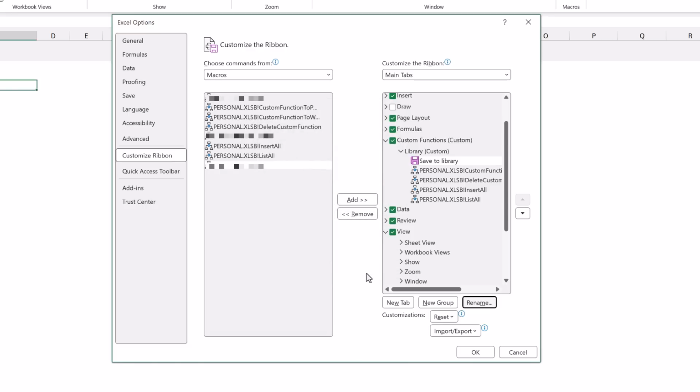Right, let's go and rename and add icons for all of our other buttons. Now I've changed all of those icons and renamed them. Let's make sure that they are in a sensible order. We have Save to Library, then we probably want Delete from Library, so I will select that and move it up. Next we have Insert Function, Insert All Functions and List All Functions, so the rest of those appear to be in a sensible order.